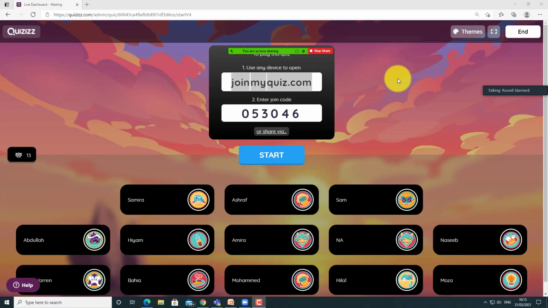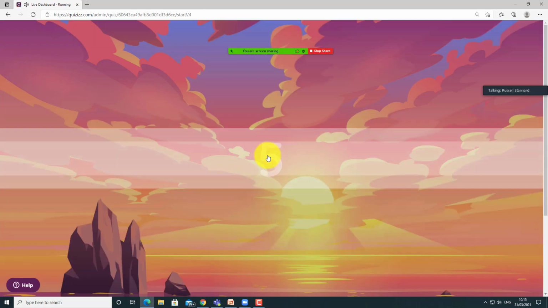Let's get started. So you can see now I'm on the screen, I'm ready to click on the start button. There's already loads of people logged in. In fact, there's about 13 people logged into this activity now. And as soon as I click on the button, it starts to count in.